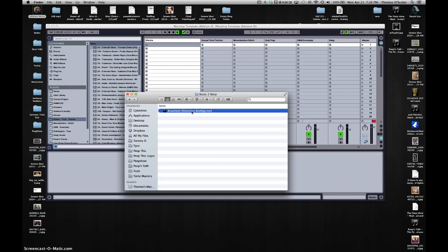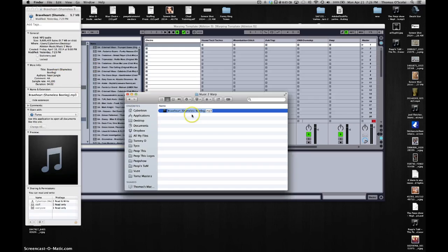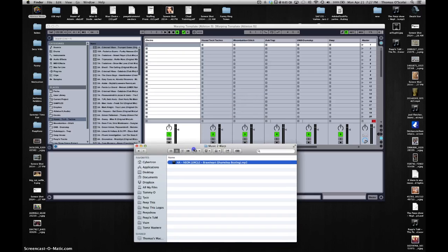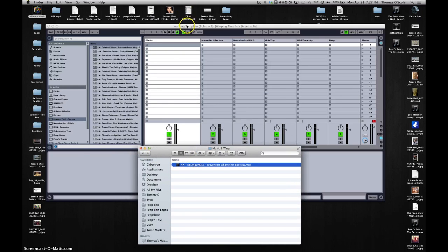Then I'll open up Mixed In Key and put the song in Mixed In Key, and see what key it is. It's 4A. So I'll rename it 4A, and then the name of the song, the guy who did it, which is Neon Jungle. Probably wouldn't do it all caps if I was doing it regularly. So yeah, Neon Jungle, Braveheart, that's the name of the song. Once that's done, and it is tedious and time consuming, but I'm kind of anal about that, then I drag this into my warping template.